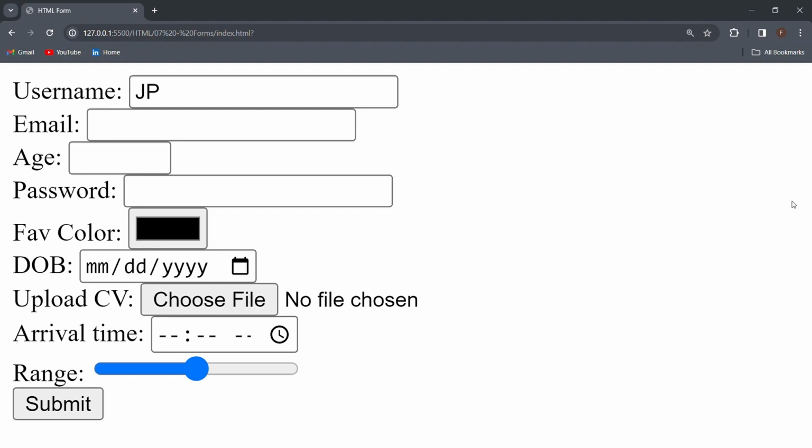You can see that when I go to the browser, the username has JP typed in it already, even before I type, because that is the default value that we set in our code using the value attribute. And that is how you use the value attribute. But in most cases, the value attribute is used in the submit. So let us see how the value attribute is used in the input type of submit.